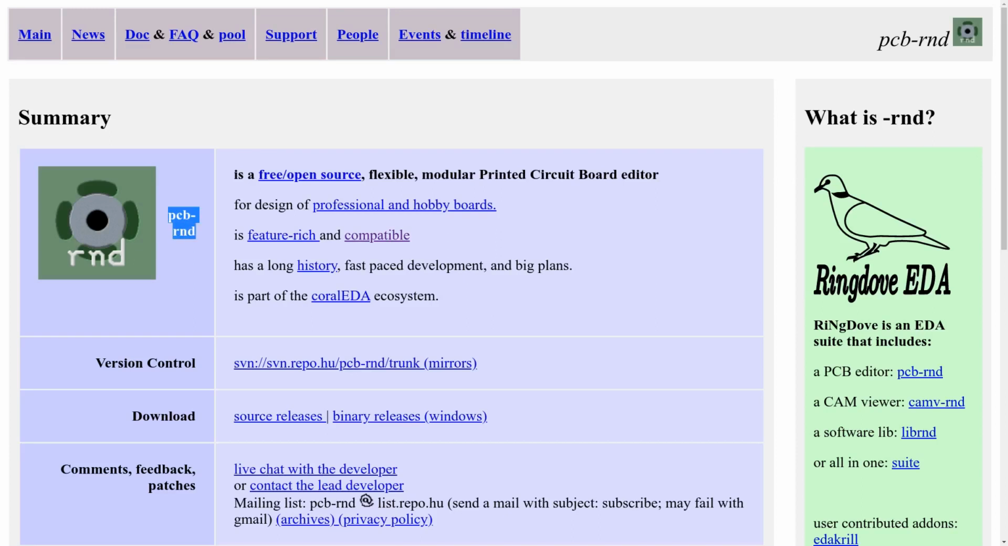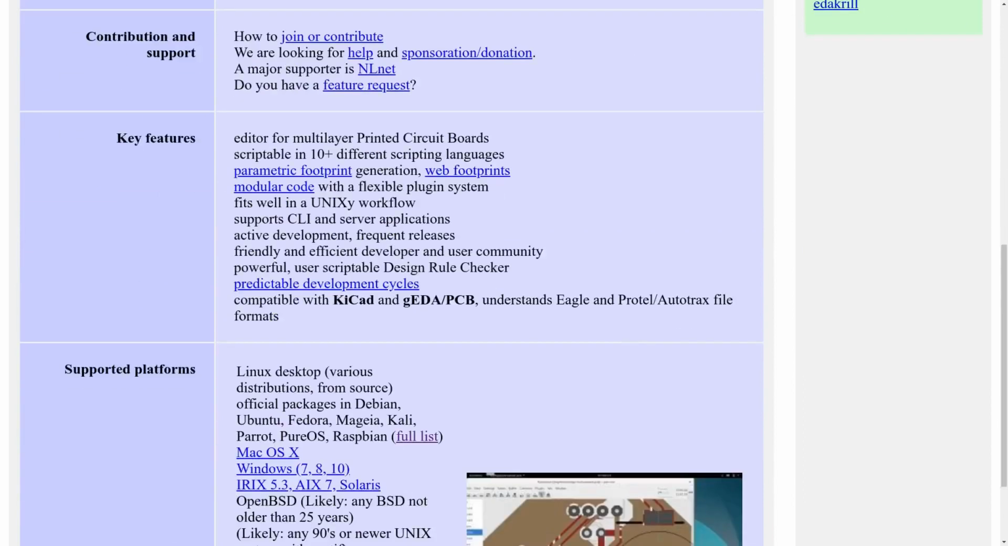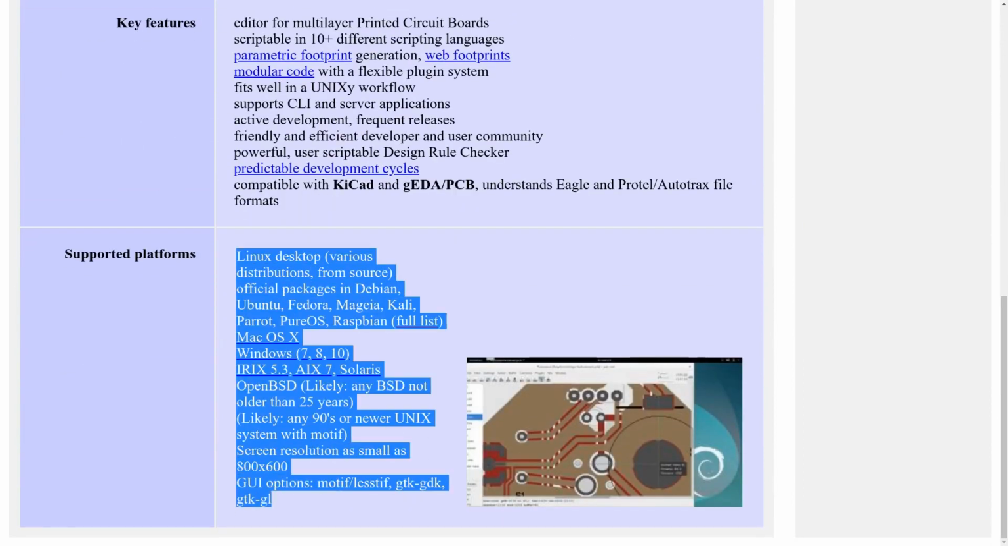Welcome to this introduction to pcb-rnd. If you're here, you probably already know it, but just to be sure, I'll still say it. pcb-rnd is an EDA software for printed circuit board layout, as the name might have suggested. It is free and it is available on all major platforms.